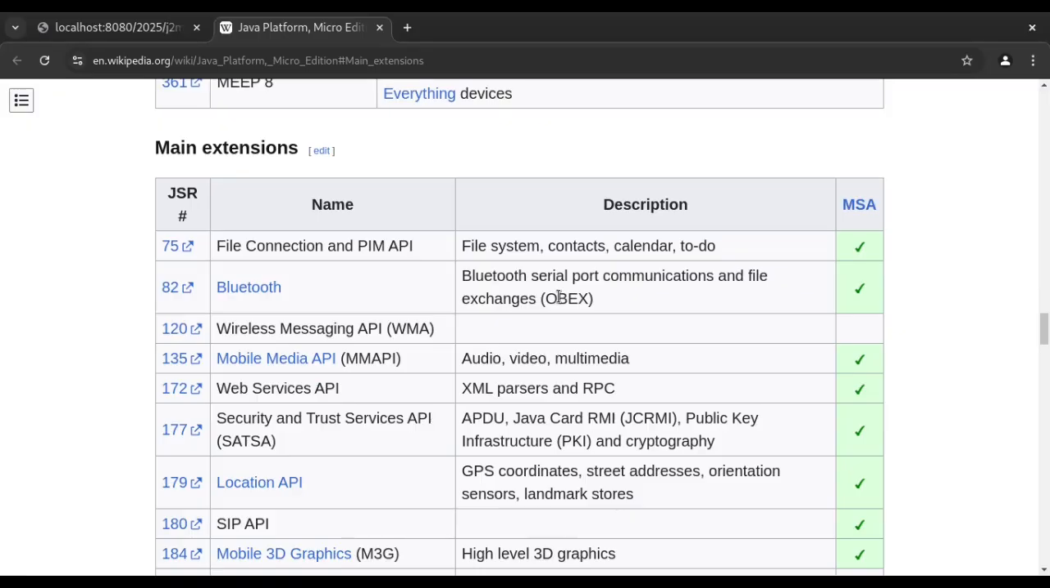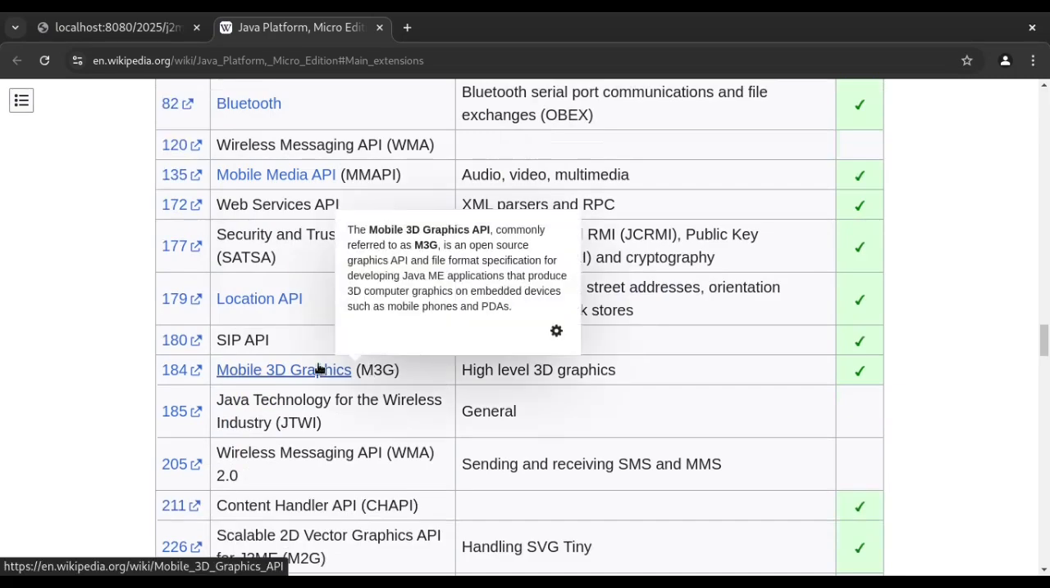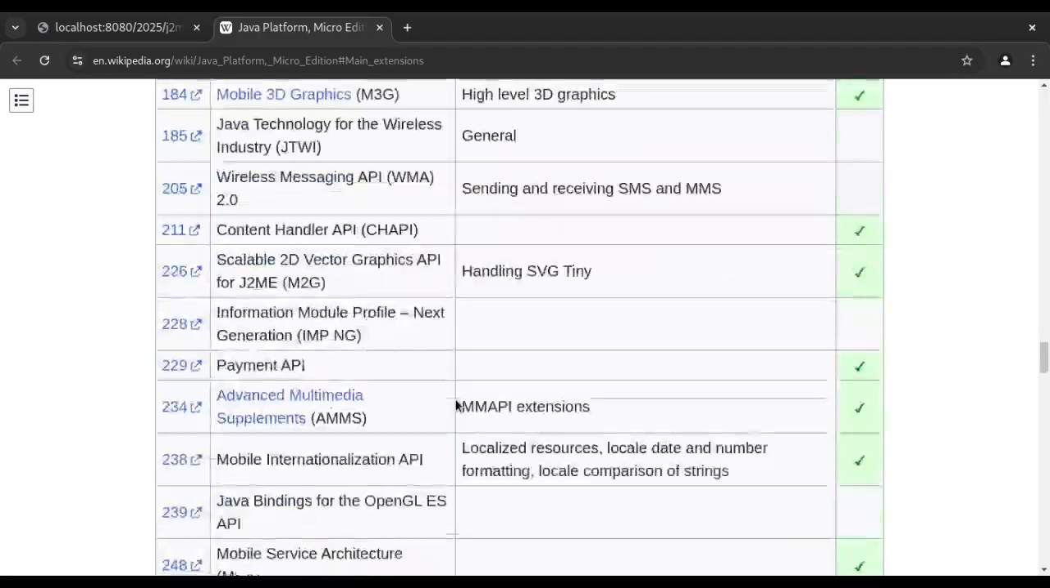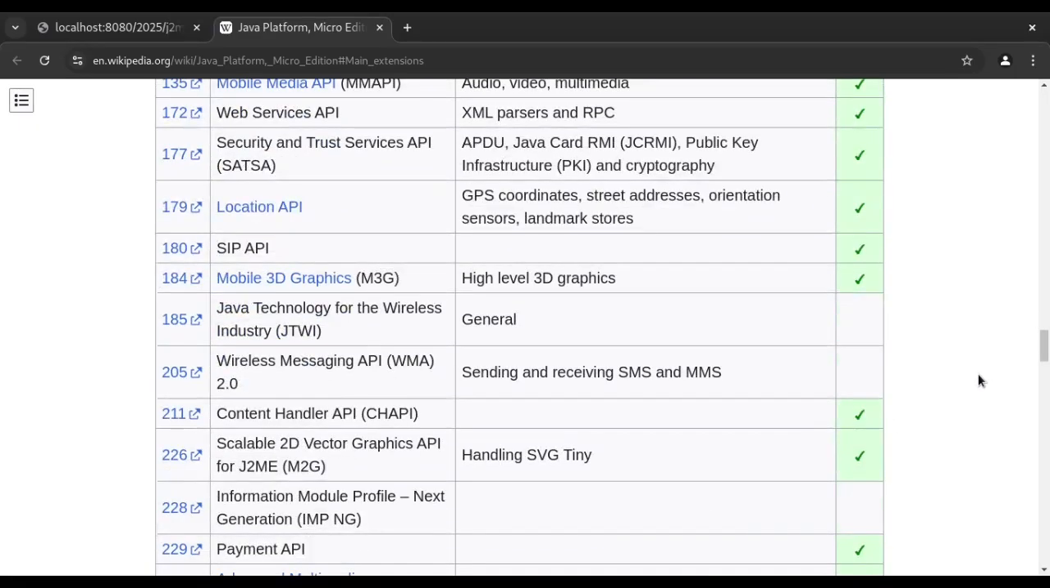and you could see some of the features that J2ME provides, like a Bluetooth API. There's even a location API, even a 3D graphics API that was supported in a lot fewer devices. You have a payments API as well, and you can see it's quite a rich set of features J2ME comes with.